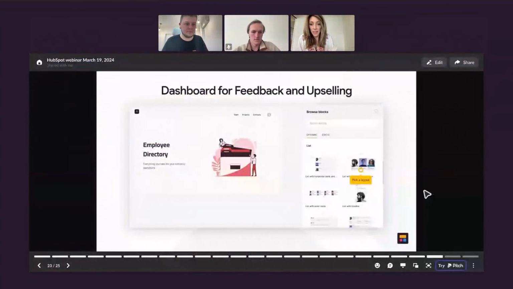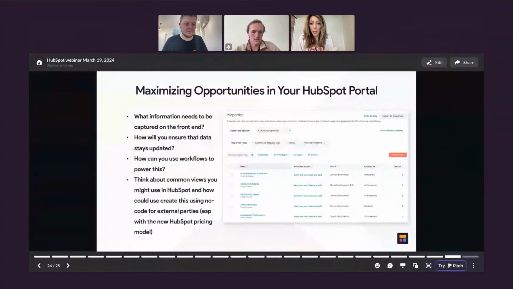Yeah, sounds good. Well, we'll move into the last note here. So let me reshare. And good questions, definitely showing the possibilities there. So we touched on this dashboard for feedback and upselling. And the last piece that I want to help you think about is maximizing opportunities in your HubSpot portal.